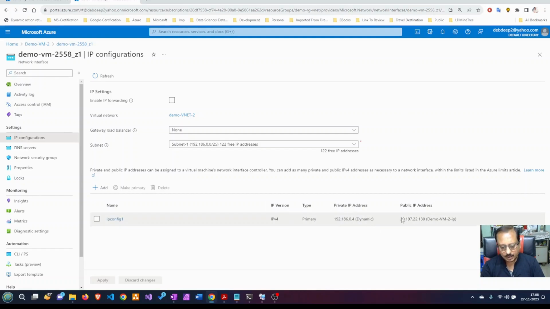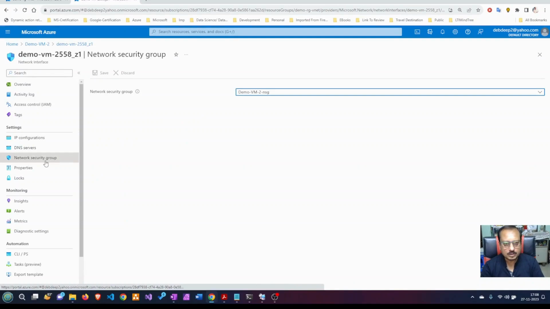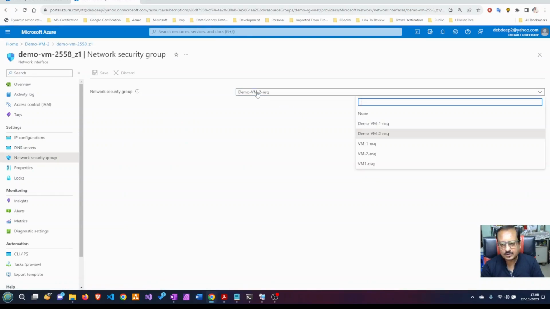Now what is interesting to see on the NIC is the subnet. Once you go to the network security group, this is the network security group that has been assigned to this particular NIC.